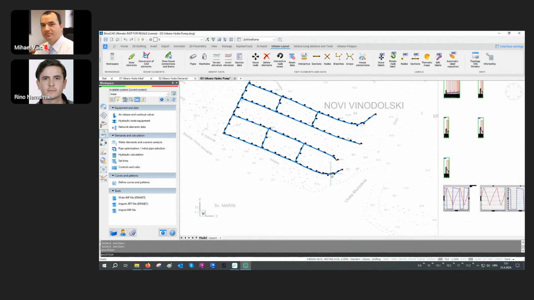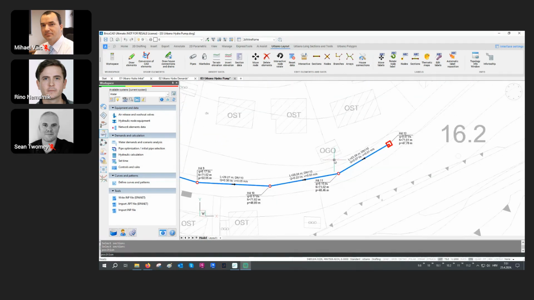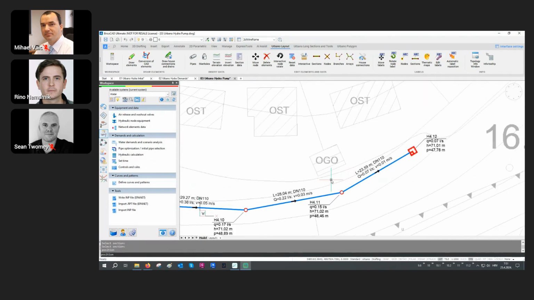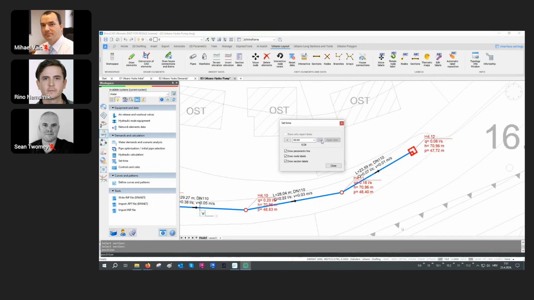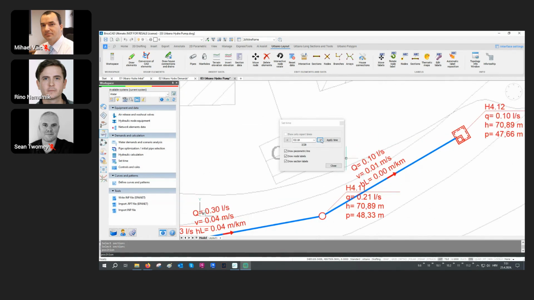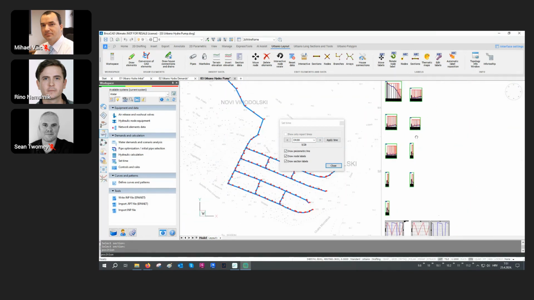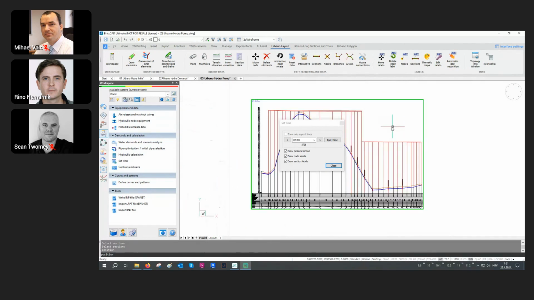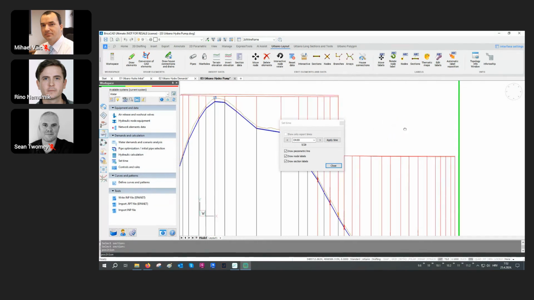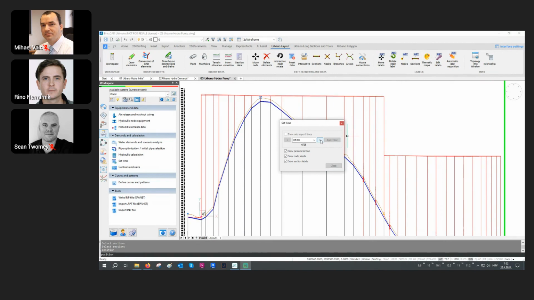Also, one really nice way you can check these time-dependent results is by using these time-dependent labels. If you open the set time function, again you have these very same arrows with which you can go through time and see the results in the labels. Or you can also go to profiles here and check the results using these time-dependent piezometric lines. You are controlling it with the same function.